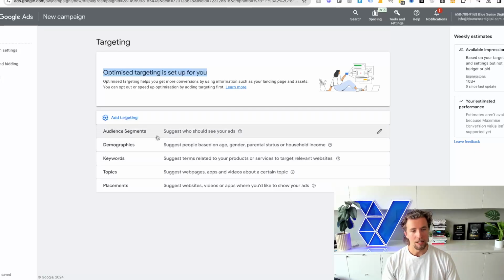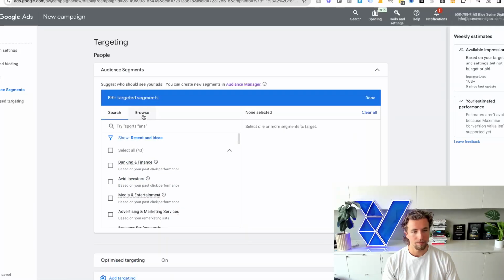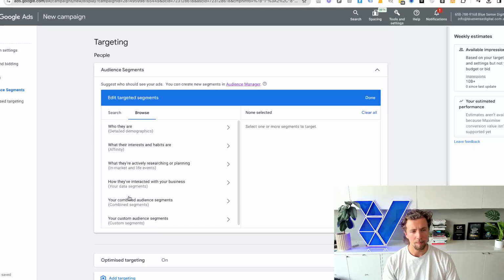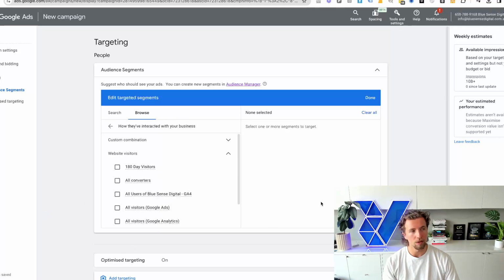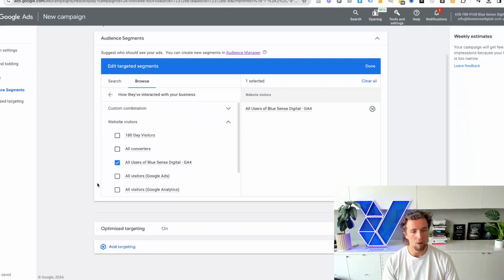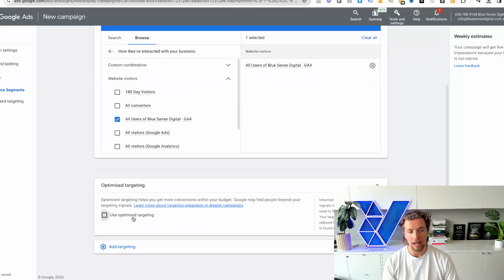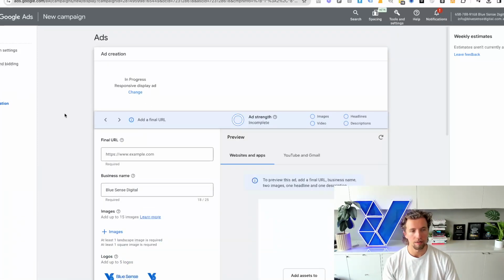In terms of audience segments, this is where you can come in, you can go browse, you can come into people who've interacted with your business, you can then come into website visitors and start selecting the relevant website visitor audiences. If you have GA4 set up and linked to your Google ad account, you can import the GA4 audiences accordingly, or you can create them based on the pixels that you have set up on the website. For the sake of this, I'm just going to click all users in GA4, click on optimized targeting and turn this off. So it's actually given me the opportunity here to turn optimized targeting off, which is fantastic. If you don't have this option, once again, we'll loop back at the end of the video and I'll show you how to turn it off.